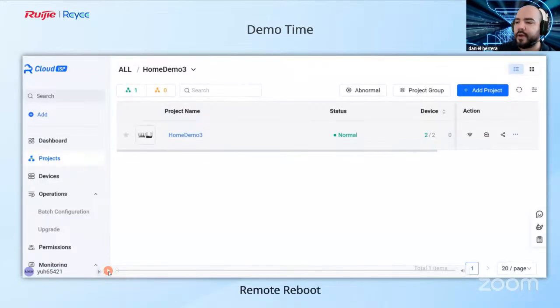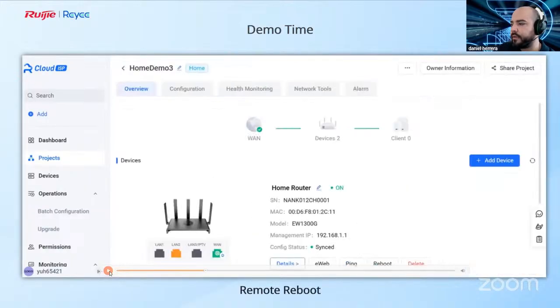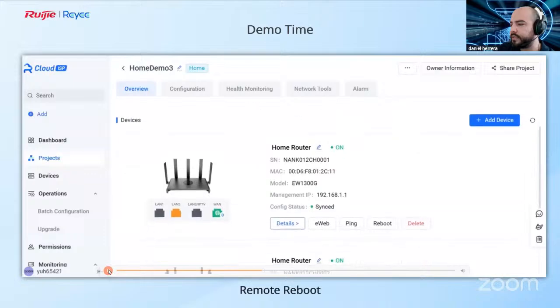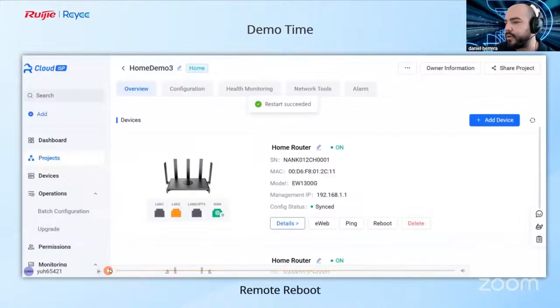I'm showing you how to do a reboot of a specific project, okay? Once again, please navigate back to projects and select the home demo project tree. Once you have selected it, you will see down here a button that says reboot. Select the reboot option and confirm the action. In a few seconds, the router will restart by itself, and you can continue your troubleshooting. And I hope that the customer says everything is solved now. It's going to save you a lot of time and a lot of your patience.